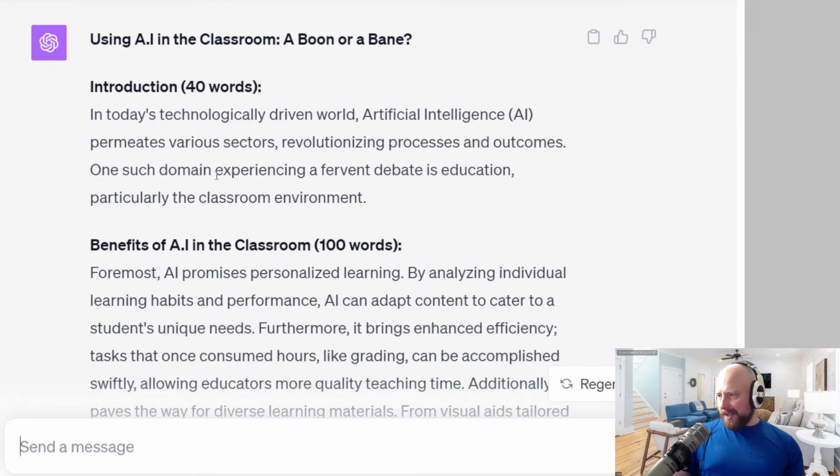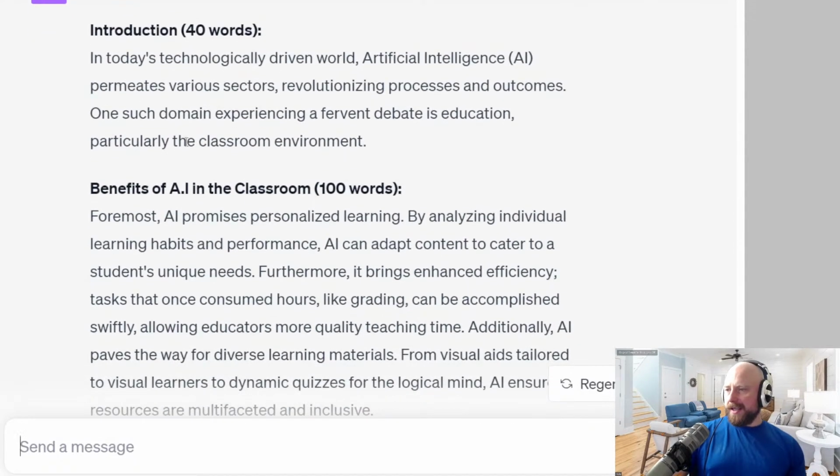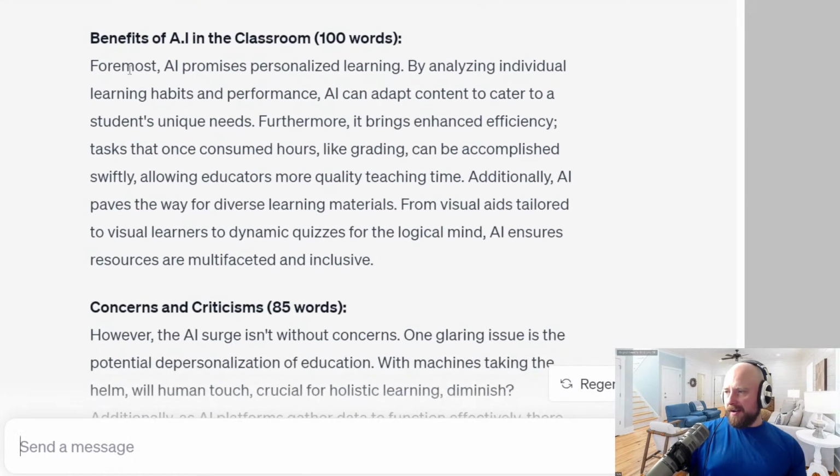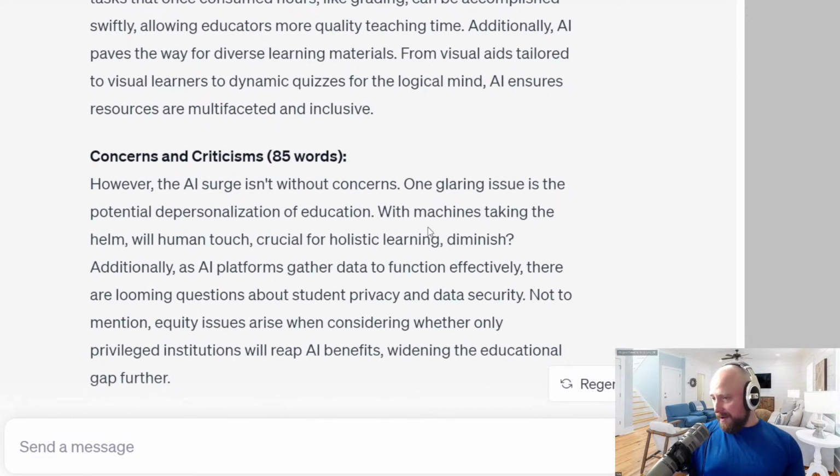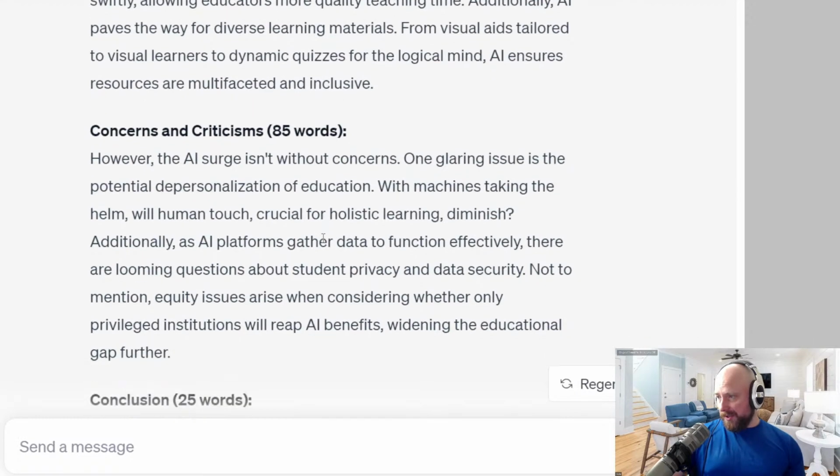Let's have a look at the language. "In today's technologically driven world, artificial intelligence permeates various sectors, revolutionizing processes and outcomes." Okay, so the introduction is pretty good. I quite like that. "Foremost, AI promises personalized learning. By analyzing individual habits and performance, AI can adapt content to cater to a unique student's needs." So the language is actually quite good. I actually am quite happy with the result that this has produced.